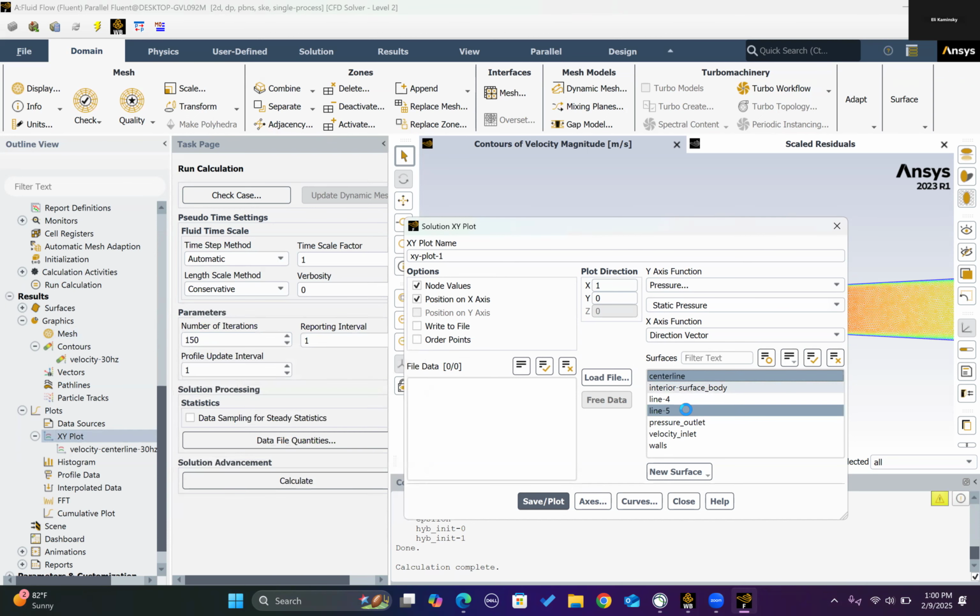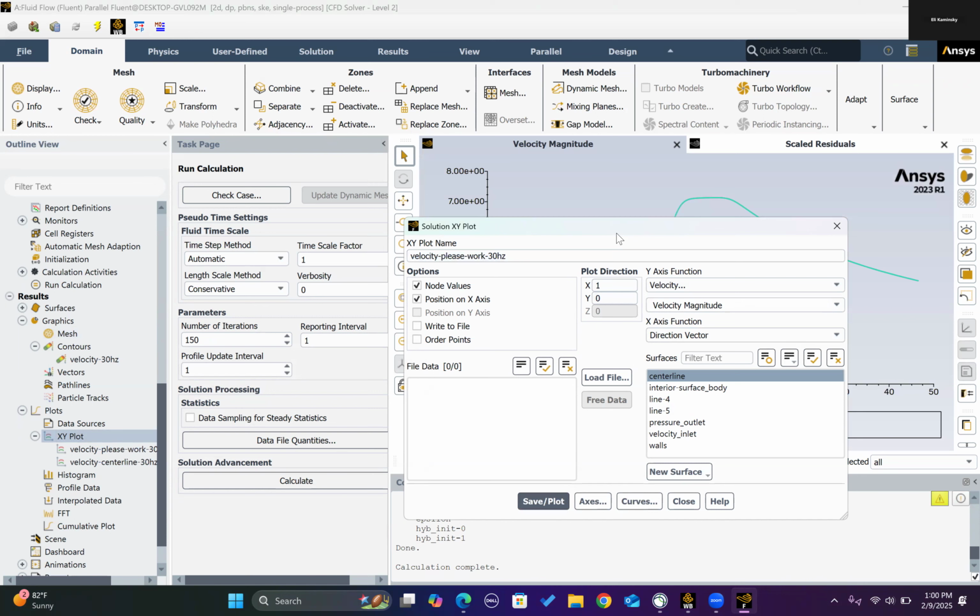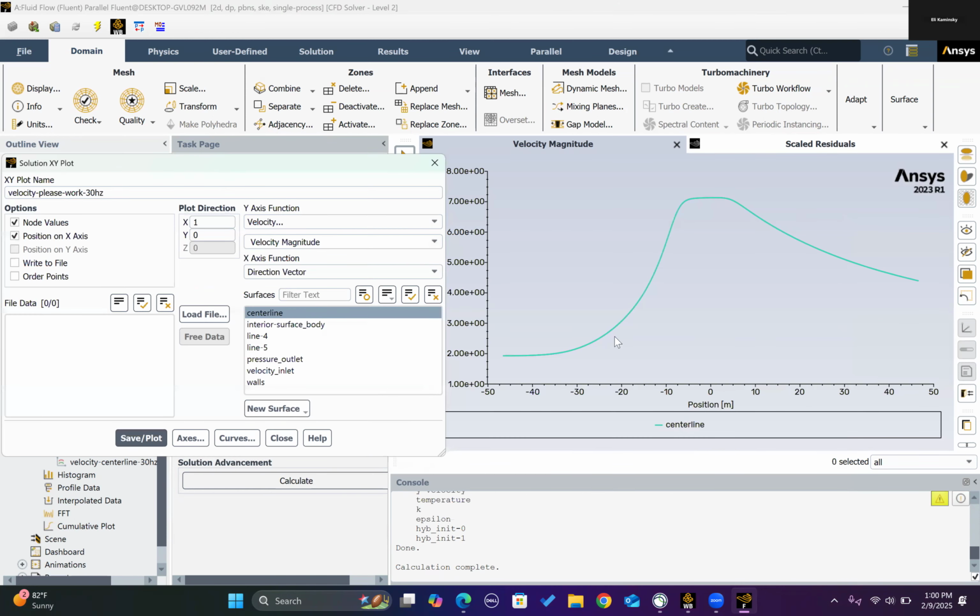All right, close that, select center line, unselect that one. Change this to velocity and name this velocity, please work, 30 Hertz. Save plot. There we go. Okay, so if you had changed your units to inches in the sketch, then the previous value of 1.18 would have been correct. But since by default the sketch is in meters, I had to use the inches value.